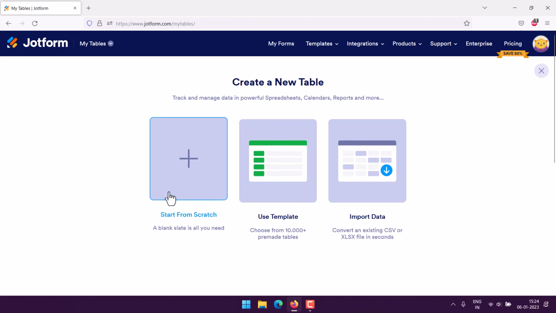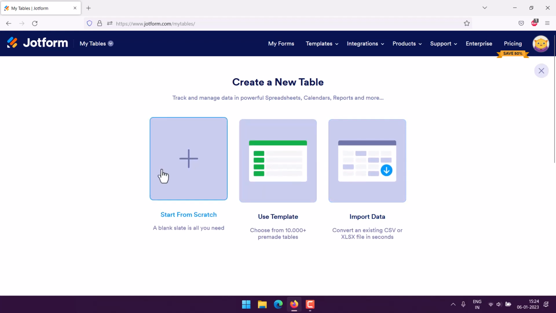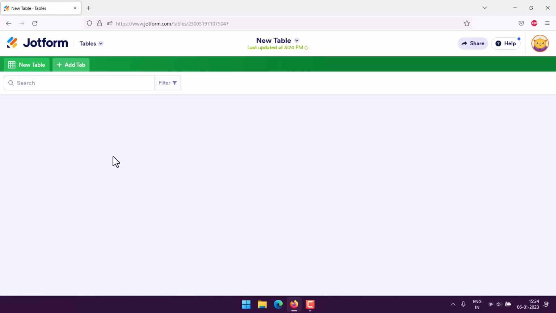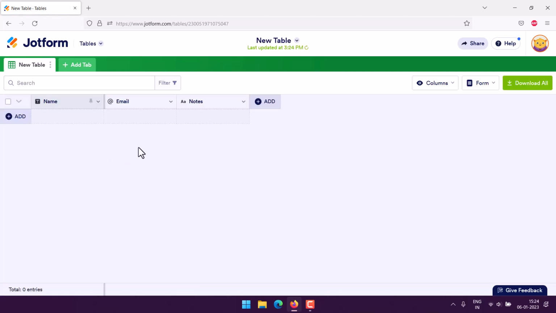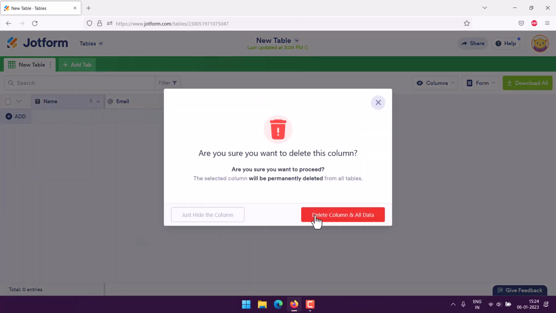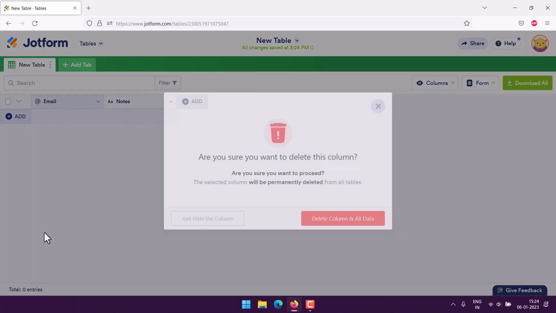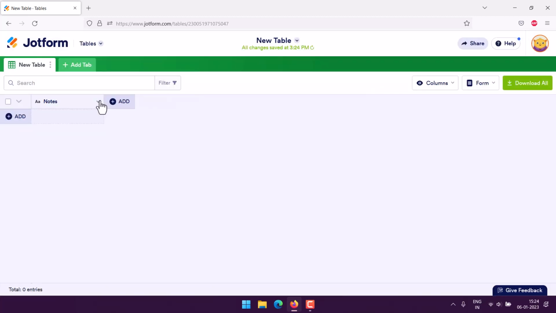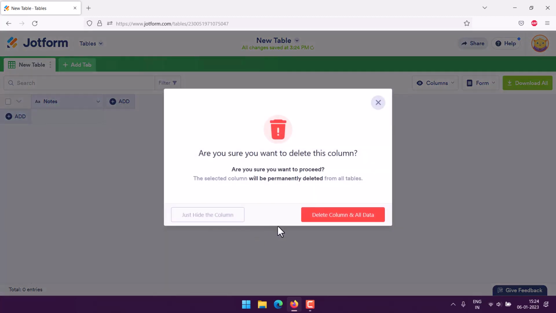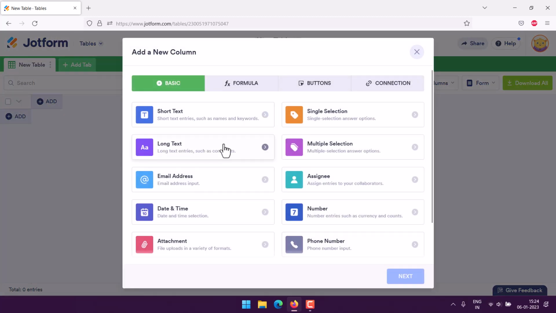So you have to choose from scratch, use a template, or import data. If you choose from scratch, it should create one table for you. Now let's delete some of the default columns, and let's start from scratch.